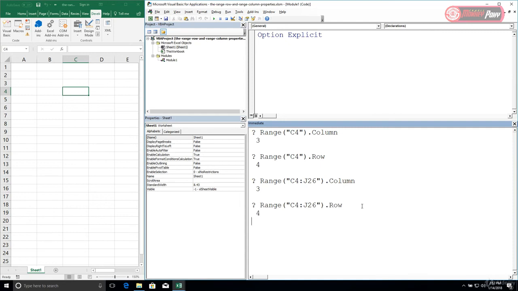The way this is going to work is that VBA is going to move to the top leftmost cell of the range. So even if we start at C4 and move down all the way to J26, it's still going to keep C4 as the main point of reference and take the column and row of that cell. So it doesn't even matter how large the range is, whatever cell we're starting from as our top left corner is what's going to serve as the basis upon which these numbers will be calculated.